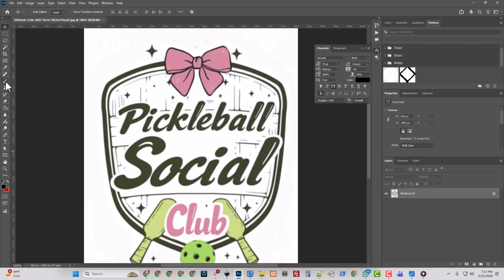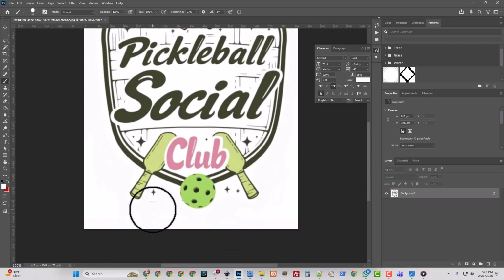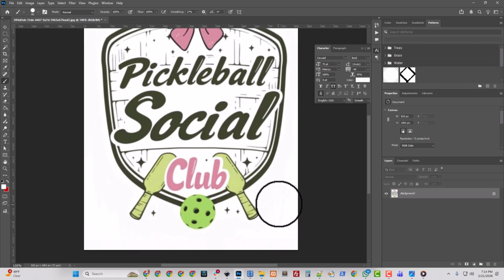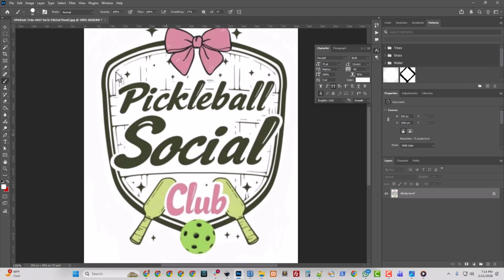So before we even start cleaning this image, let's just grab our paintbrush and paint out these little things that are just distractions from the original image. I'm not going to get too in tight to things, but just a little bit of cleaning.